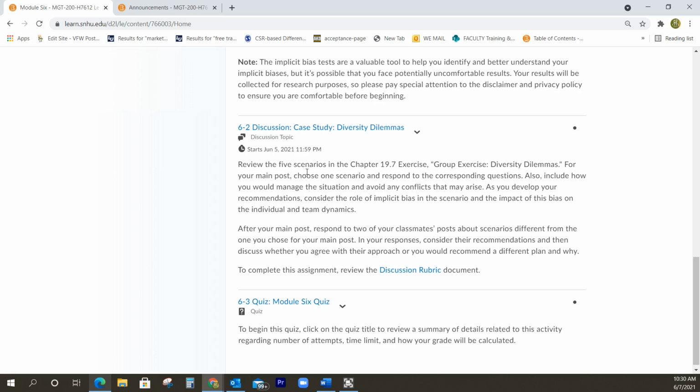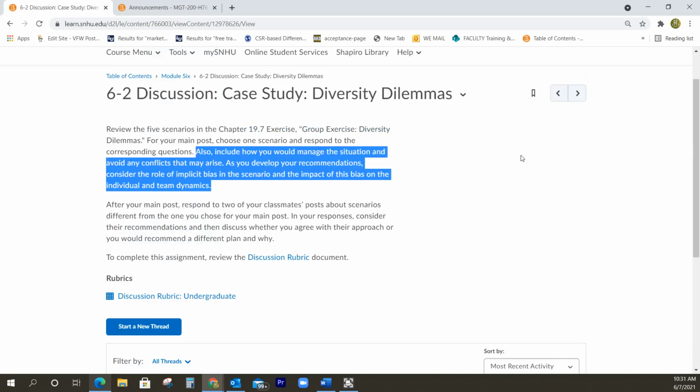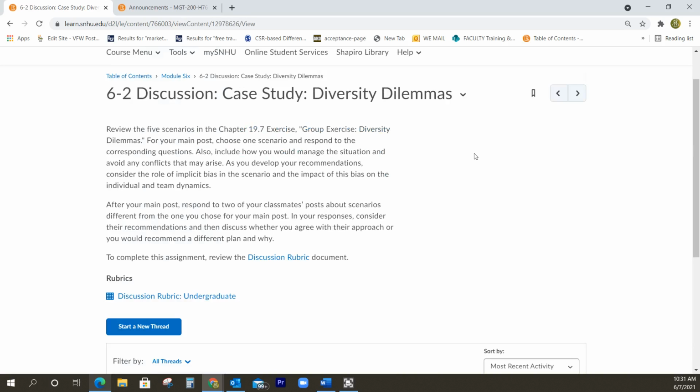All right, so I showed you a little bit of navigation again. I am going to pull up this discussion. In a nutshell, you're going to go to the 19.7 exercise, and you're going to choose one scenario from the diversity dilemmas. Right here. And you're going to respond to the corresponding questions, which are below that. Make sure that you include these within your prompt. Your thread, sorry. If these aren't in your thread, then you're going to have points deducted.